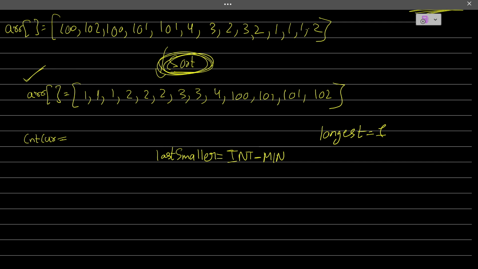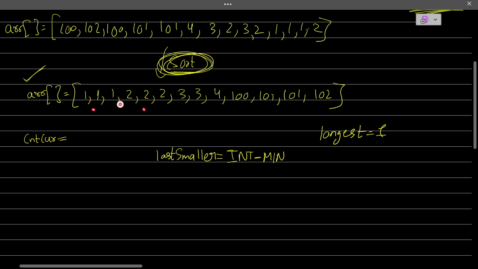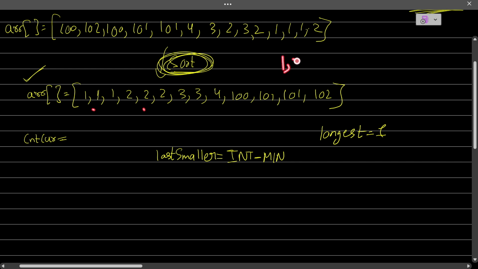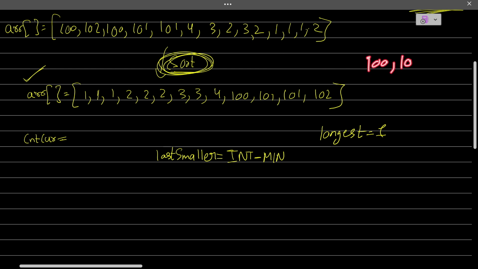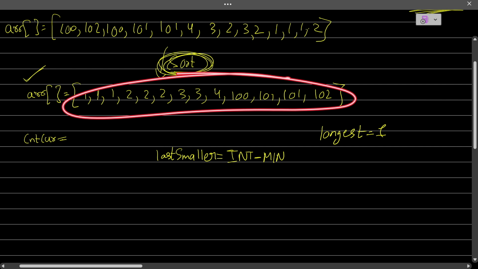Why did I try to sort all of this? Because once I've sorted all of this, I get all of the elements in a sequence, like 1 2 3 4, and 100, 101, 102. So I've got all of these in a sequence. For that I have just sorted the array, right?